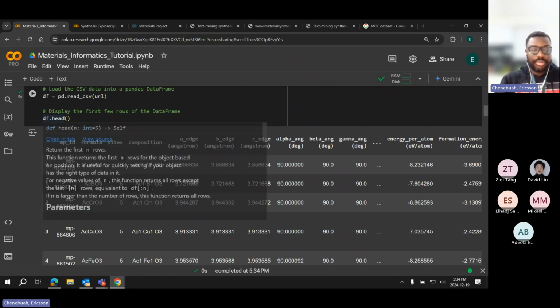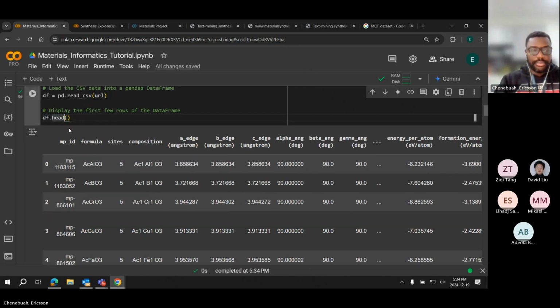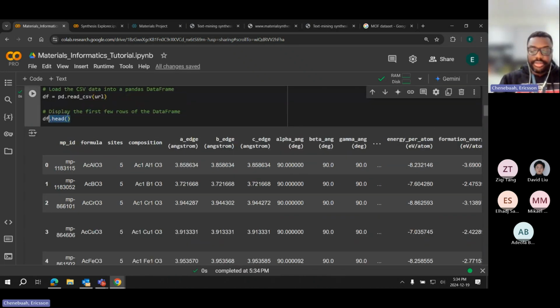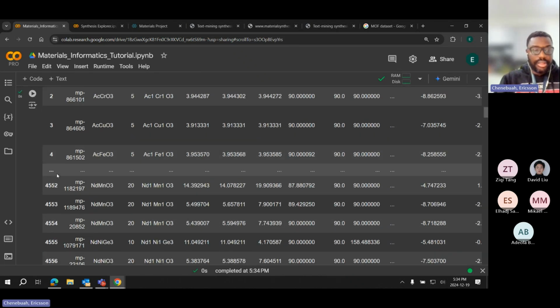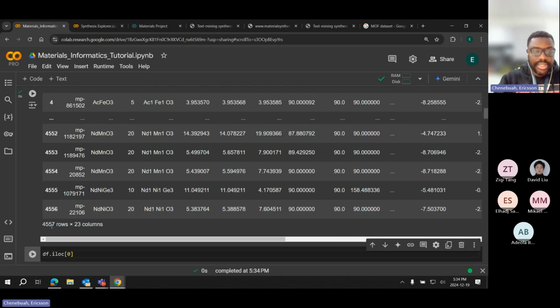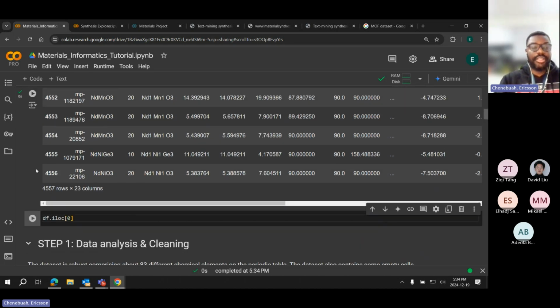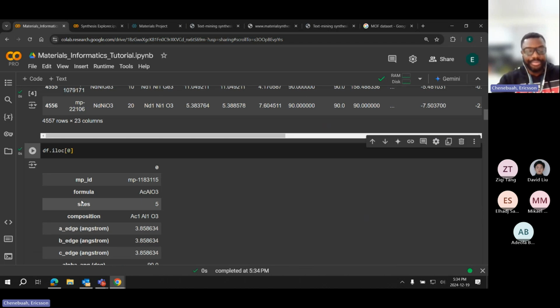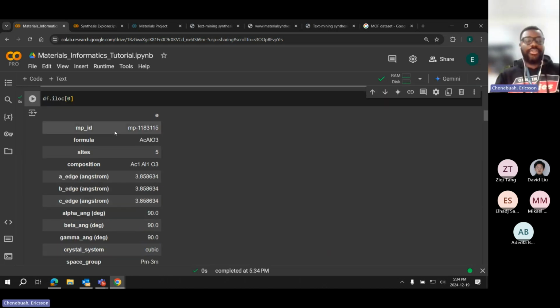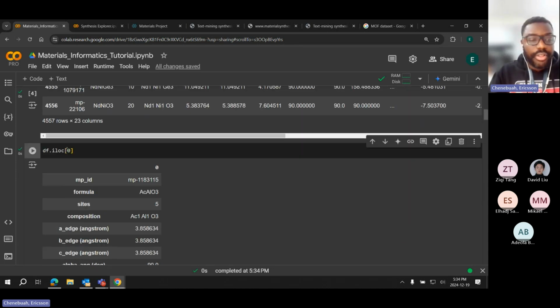If I just do this and run the df, you can see it gives me the full picture of it. It tells me that there are 4,557 rows and 23 columns. And then if we go a little bit further, we can run this second code, the df.iloc. It breaks down all the columns for the first sample.